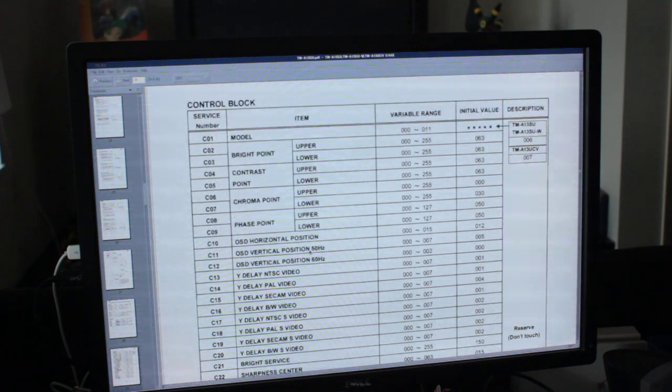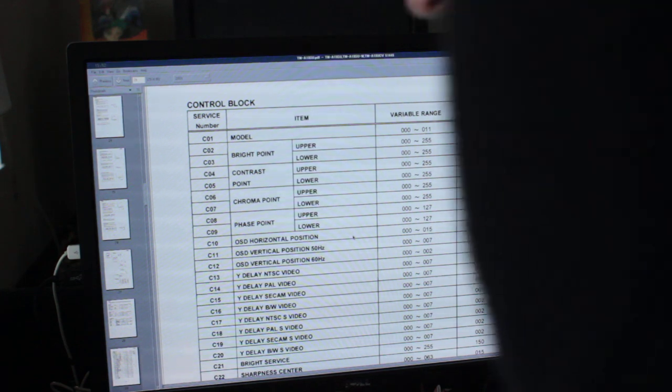Yeah, so I was looking for C10. Okay, the initial setting is 12. Oops, I changed the input. But it doesn't seem that actually cancels out the service menu, which is great. Oh no, I'm in C01 now. So that's normally at 11.